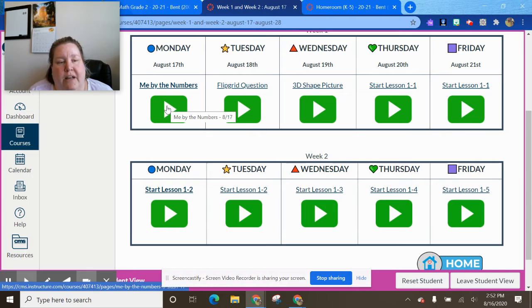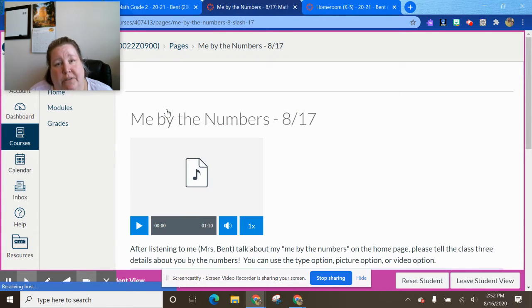So if I wanted to get started, today's August 17th, I want to go ahead and get started on my first activity. I can click either on Me by the Numbers, we have linked those words, or the green triangle. It's actually a white triangle with a green box, isn't it? So we head in here to the first assignment.